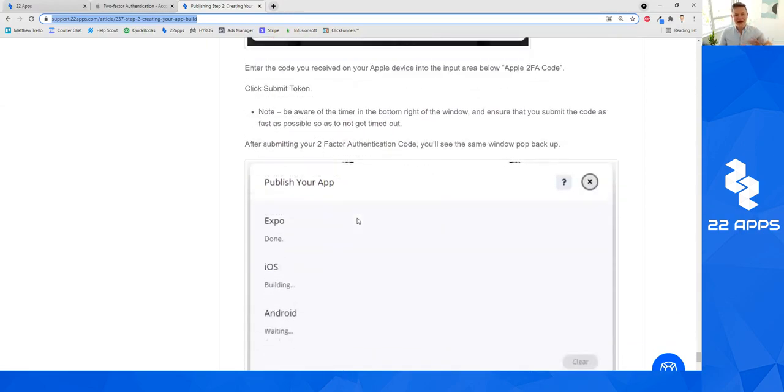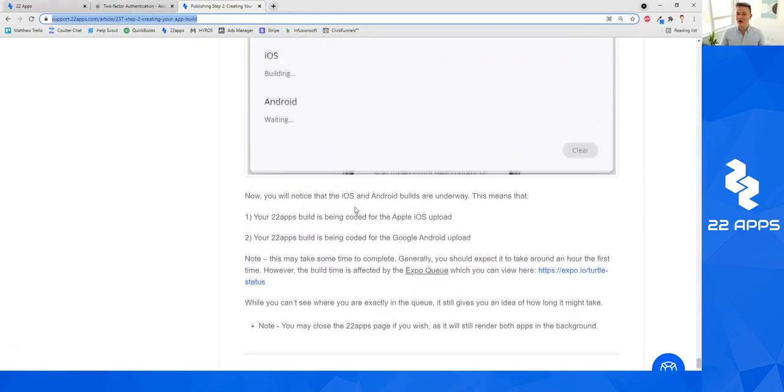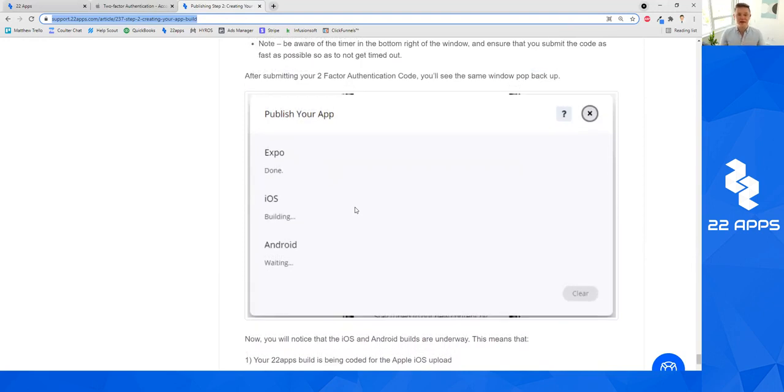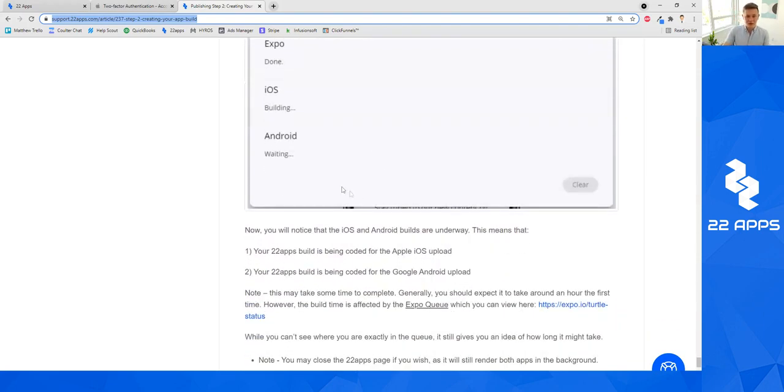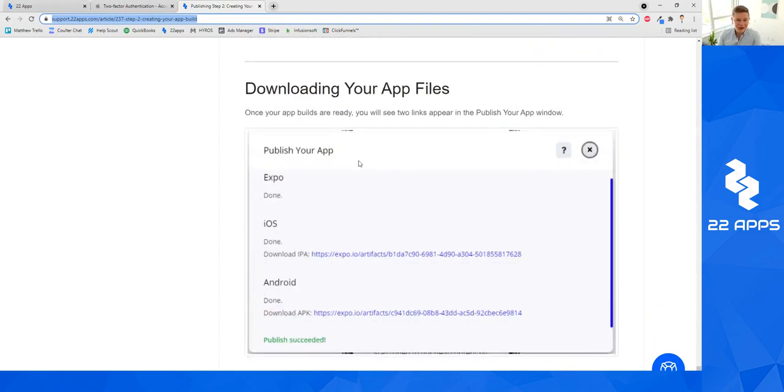Then once all that is completed, it may take a really long time because it's compiling files, and it only has to do this the first time. Every other time it has instant updates, so you can push an update and have it instantly be available in your app. But the first time it will take a long time to generate those iPhone and Android initial files. It usually takes like half an hour to an hour to generate both files. You're going to wait for iOS and Android to be done, and once it's done, it will give you these files that you can go ahead and download.